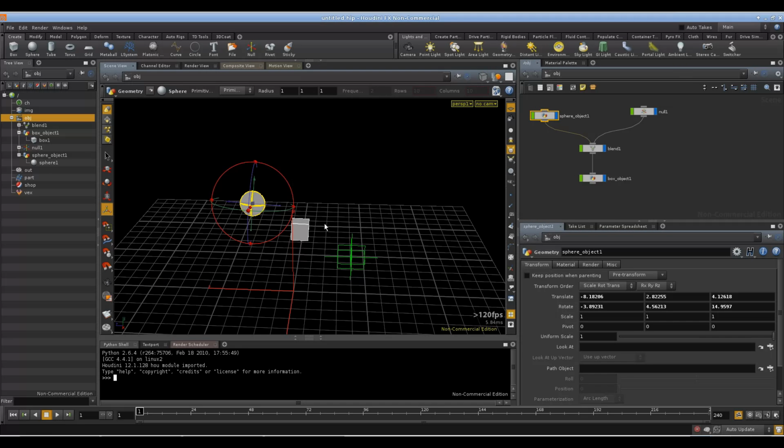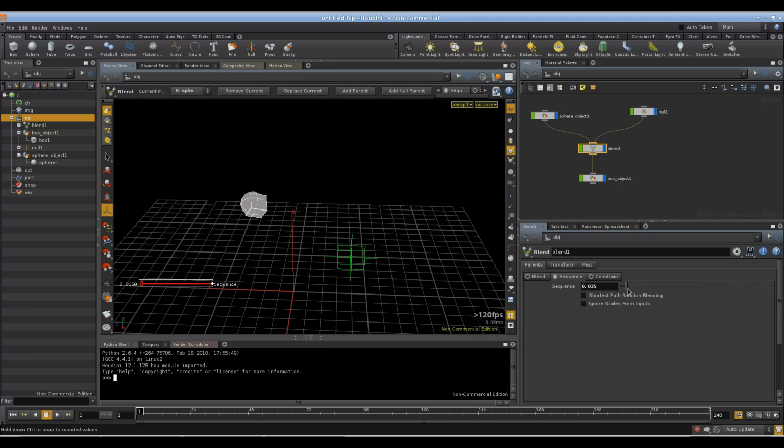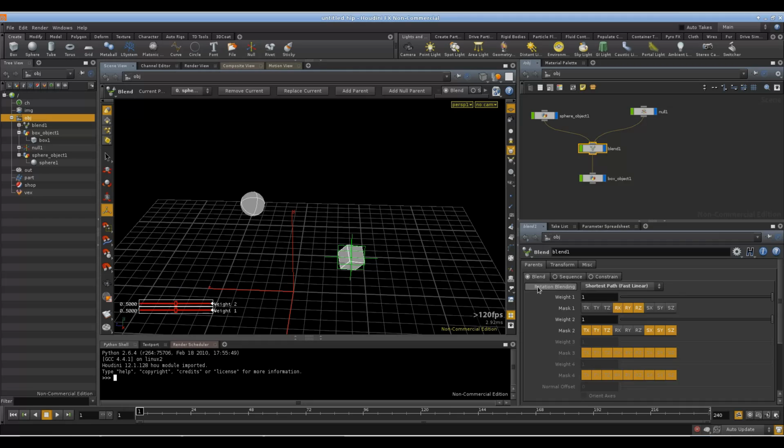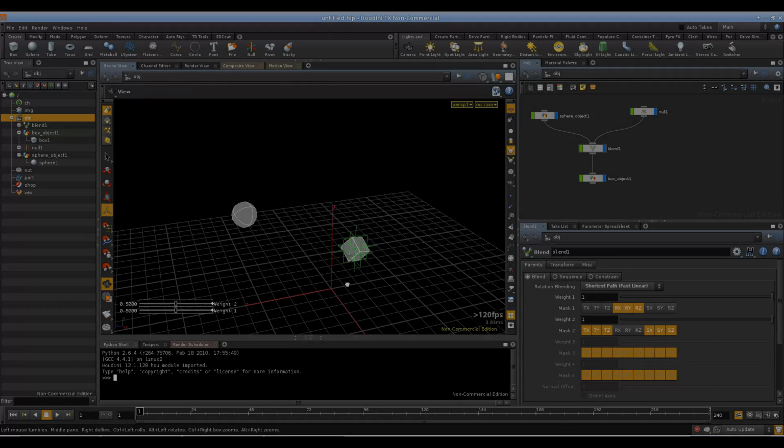So there's many different options here in how we want to use this blend object. So for a lot of different types of constraints, the blend object is going to work perfectly for exactly what we need.